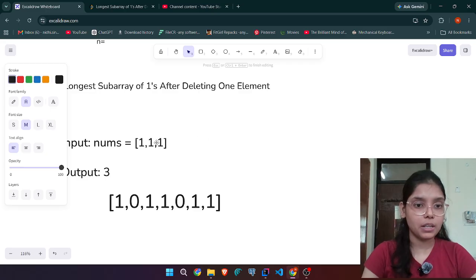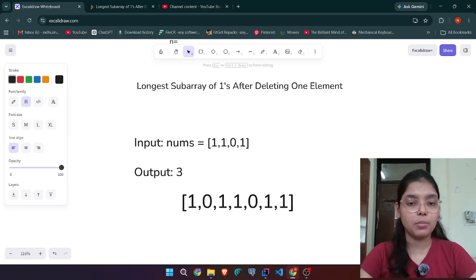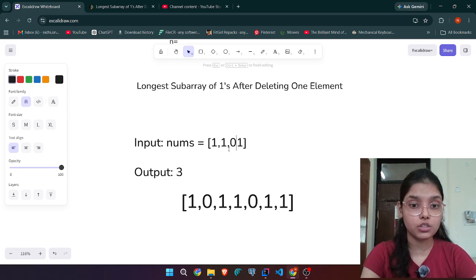If I take this example here, let's say there is a 0. What will be the maximum length of the subarray? Keep in mind, in that subarray there are only ones, no zeros. We have to return the longest subarray of ones, so as I am allowed to delete one element, I choose to delete this 0 and now it becomes this, and this is the largest subarray I can return because it only contains ones. So in this case the output is 3.